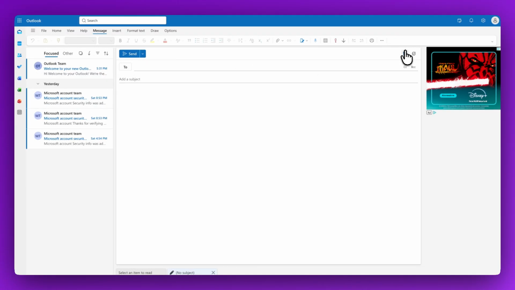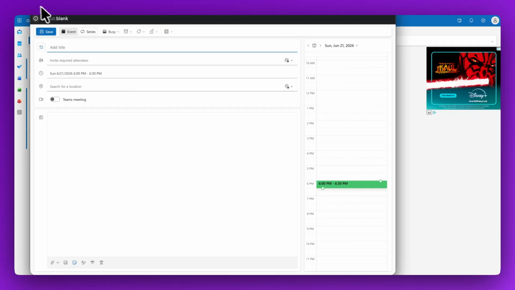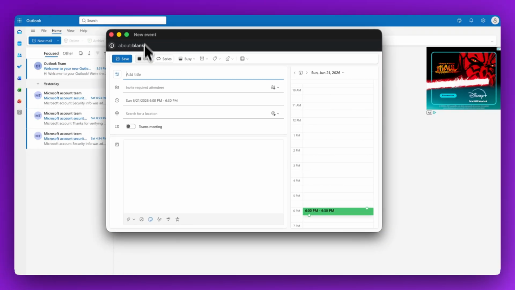So let me close this. Now you're going to have to click on this arrow and then click on event. And once we open this, we're going to have to add the title. Now you just have to choose which people you want to invite. So you just have to enter your list or their email addresses and then choose a time.